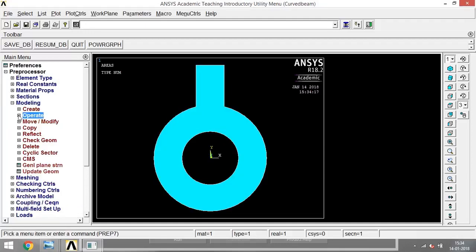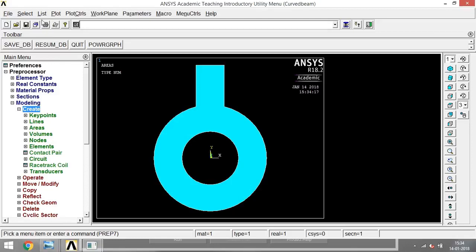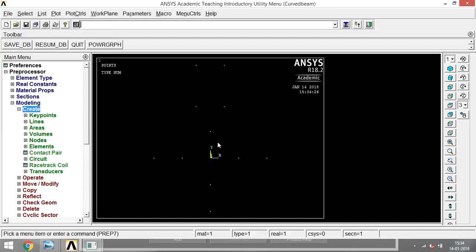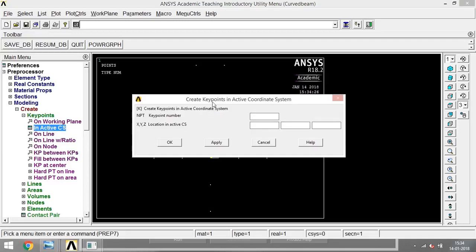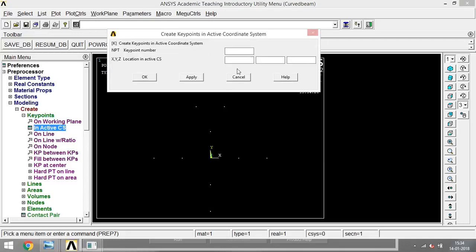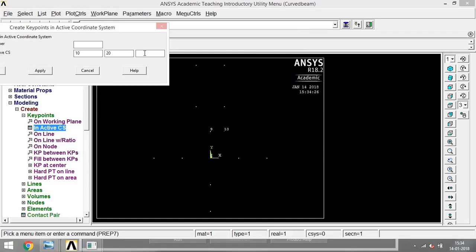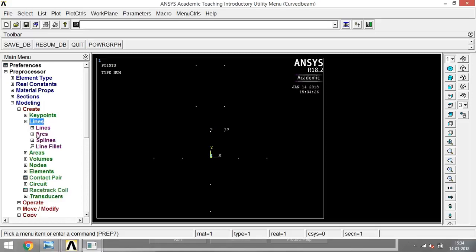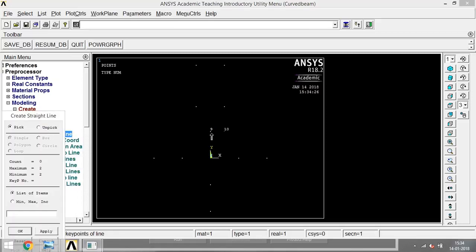Here comes the part to delete the unwanted area. I'll just plot the key points. So now we'll be creating key points in the active CS at the origin, at 0 and 20, and at 10 and 20. Now we'll create lines using these key points.